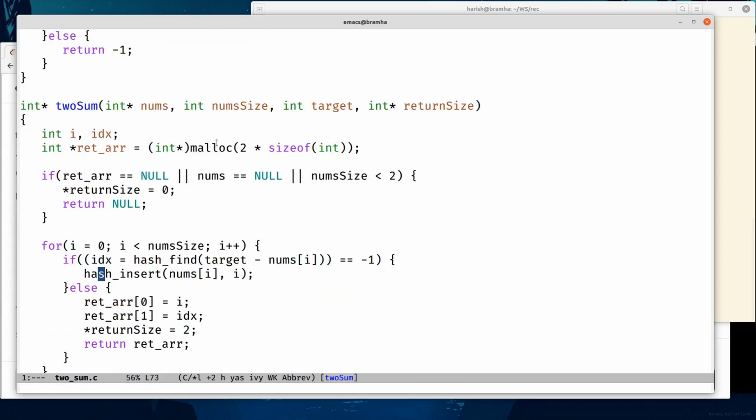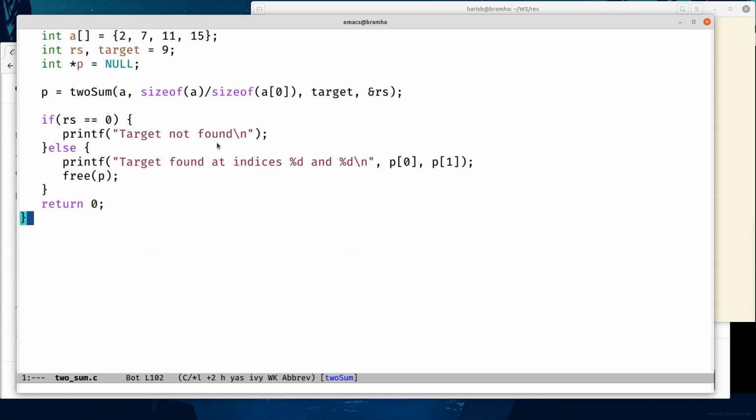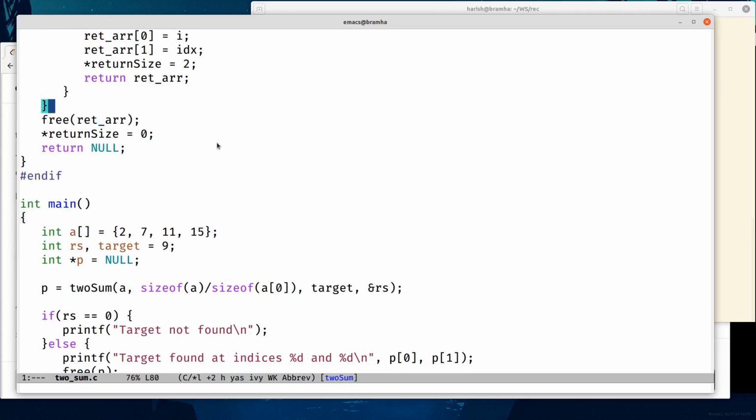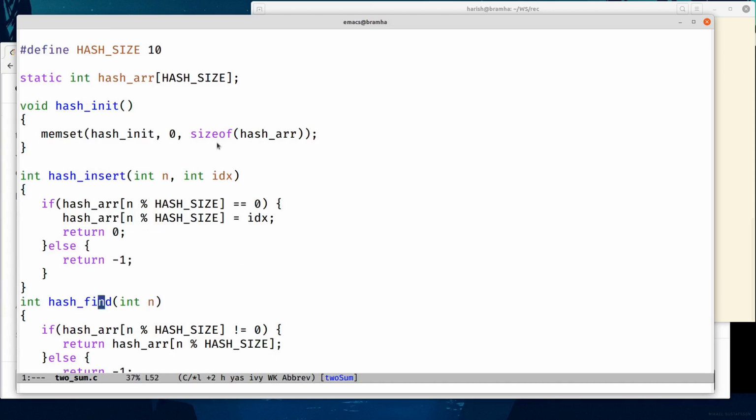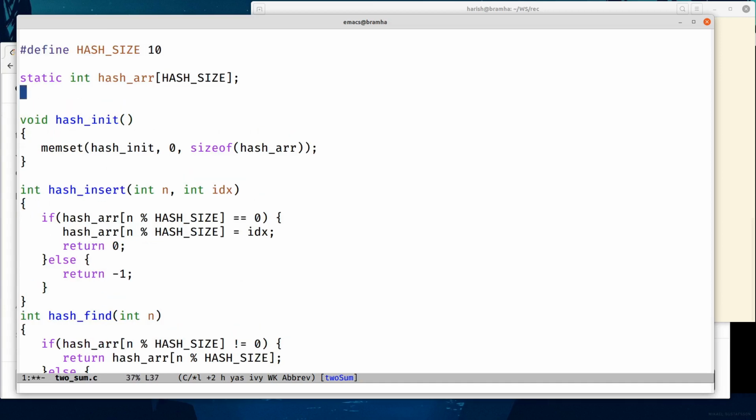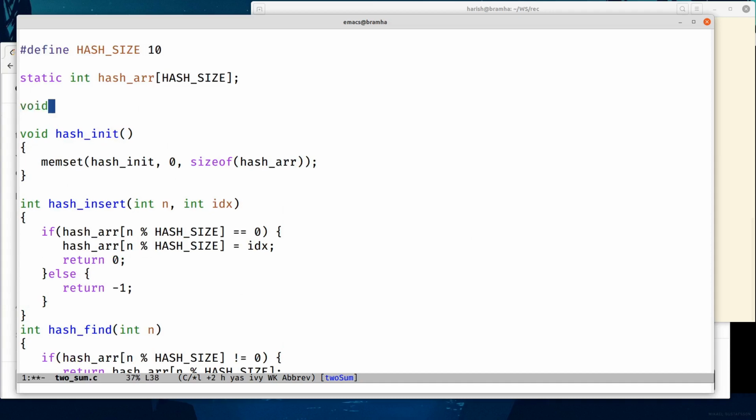Therefore, do we have the correct driver function here? 2, 7, yeah, we should have found it. Okay, we need to debug now. Therefore, let me write a small function to actually print the hash array. Let's see.